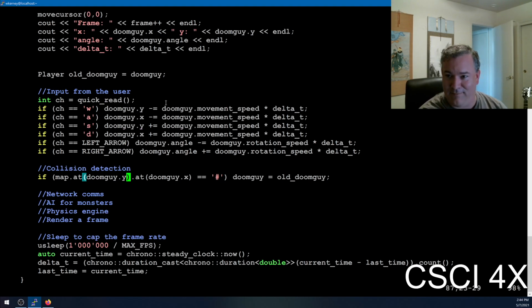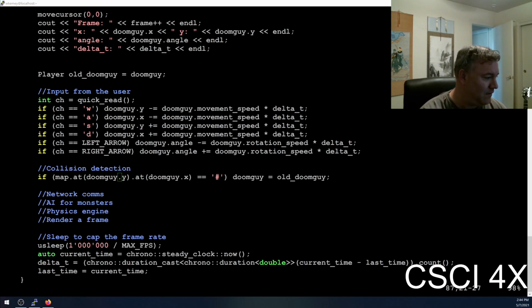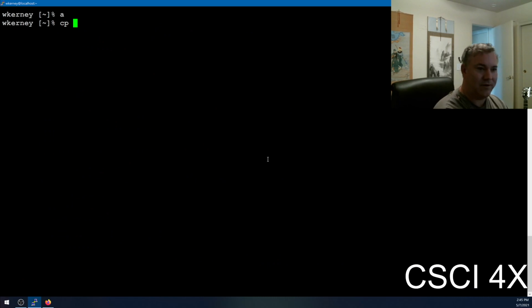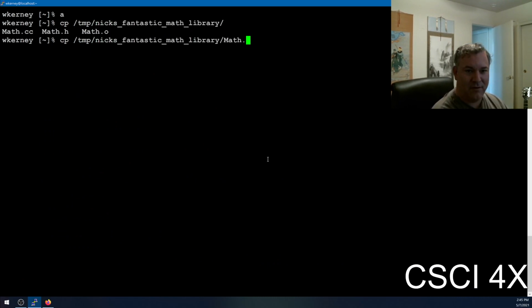I'm not even casting explicitly between double and int. I'm just allowing the rounding to do it for me. So that's extra as hell. Okay, so it is in temp mix fantastic library. Okay, so copy temp mix fantastic math. There's a whole thing? Okay. All right.